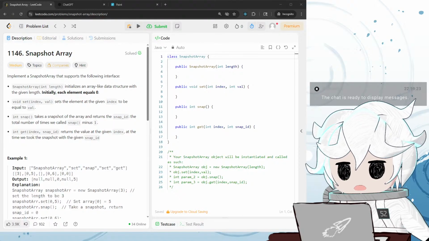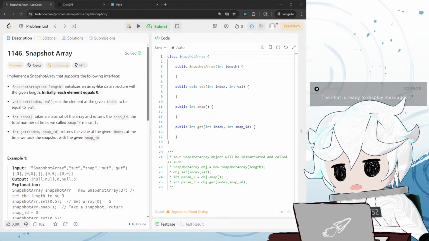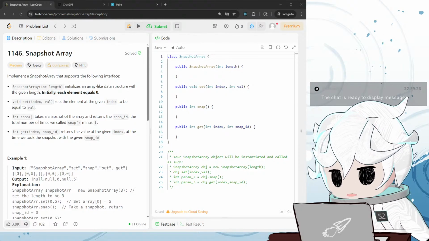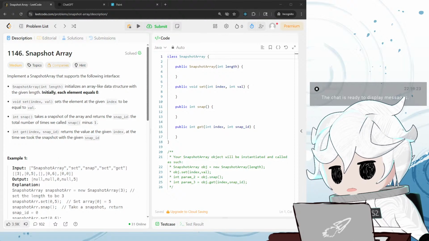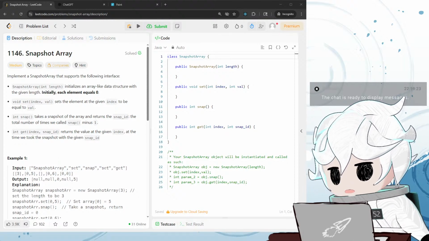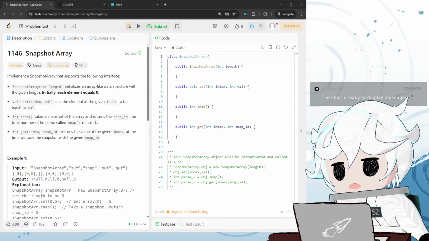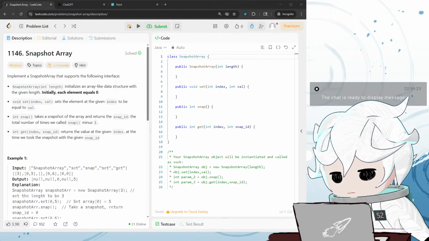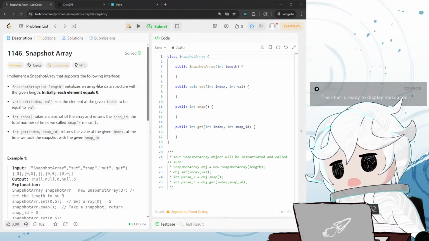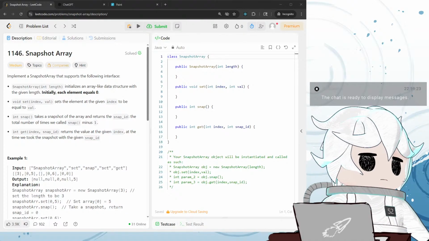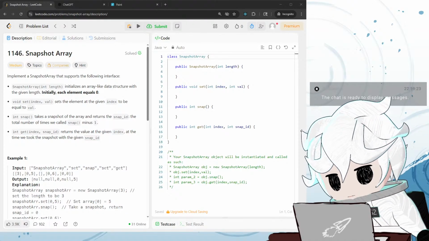Okay. Leetcode 1146, Snapshot Array. Implement a snapshot array that supports the following interface. SnapshotArray(int length) is the constructor, which initializes an array-like data structure with the given length. Initially each element equals 0. Okay, that's fine so far.